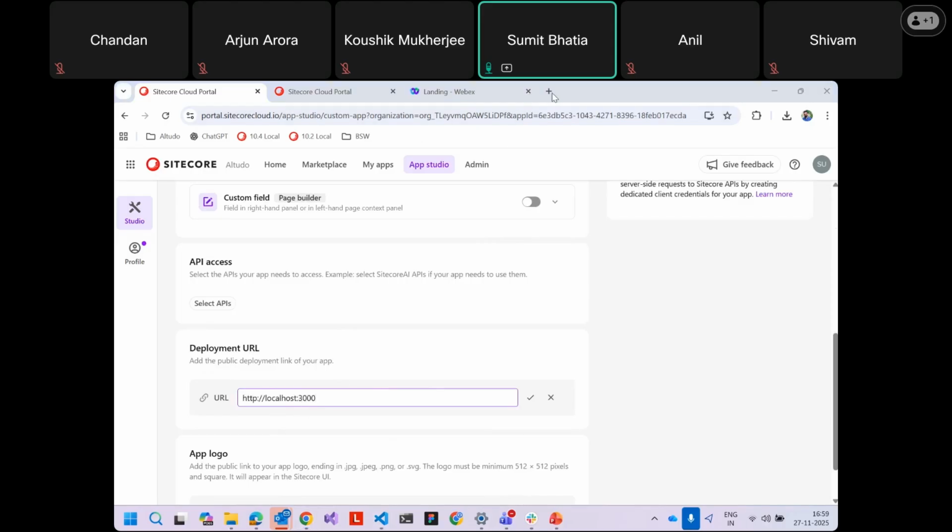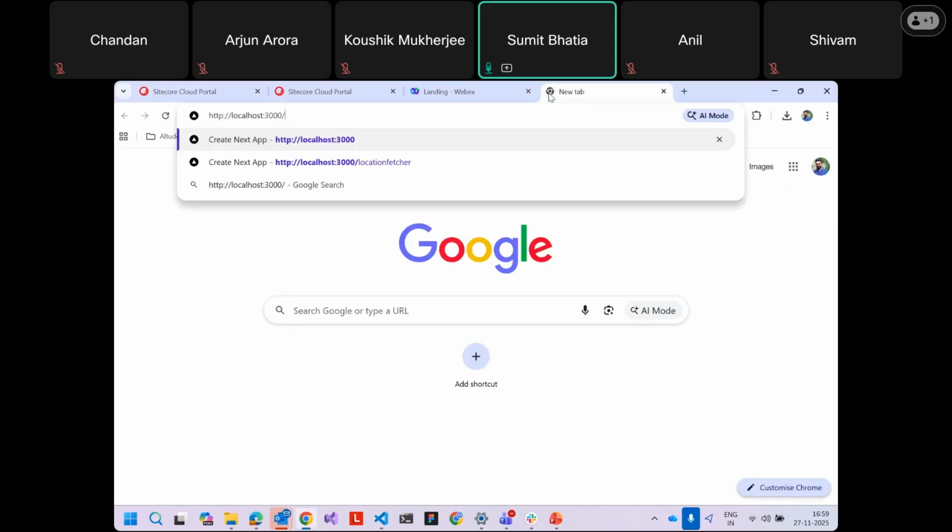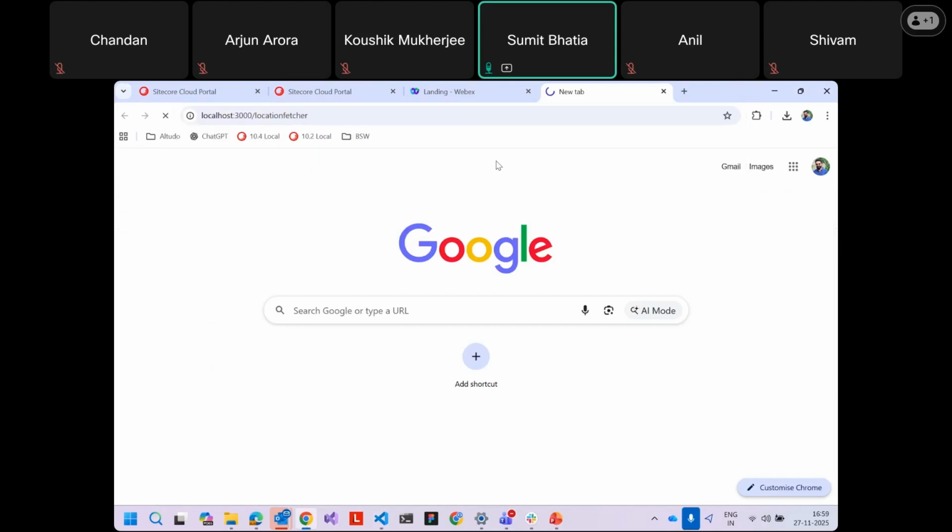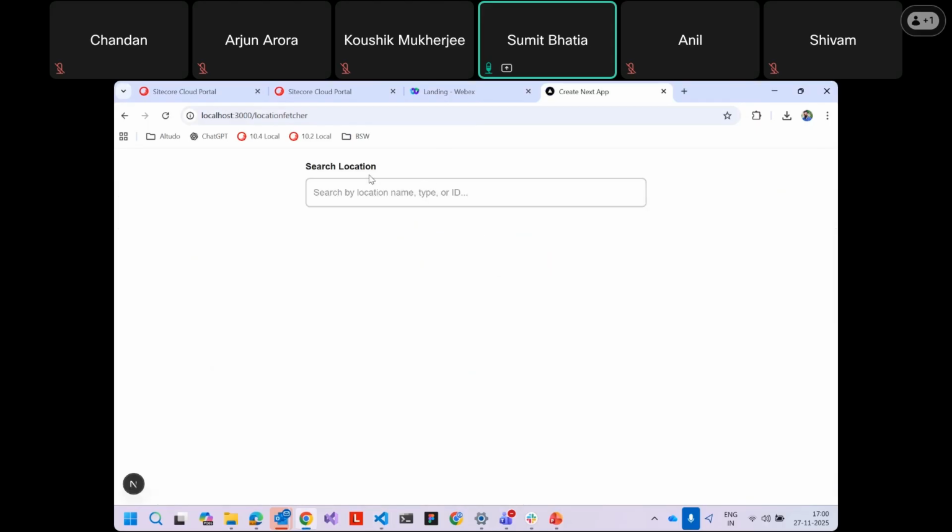And if I run this localhost 3000 and try to access my page, that is the location fetcher, you will be able to debug and see how the functionality is working. You can see that this is the search location, this is autocomplete. I can type anything and it will show me the result.